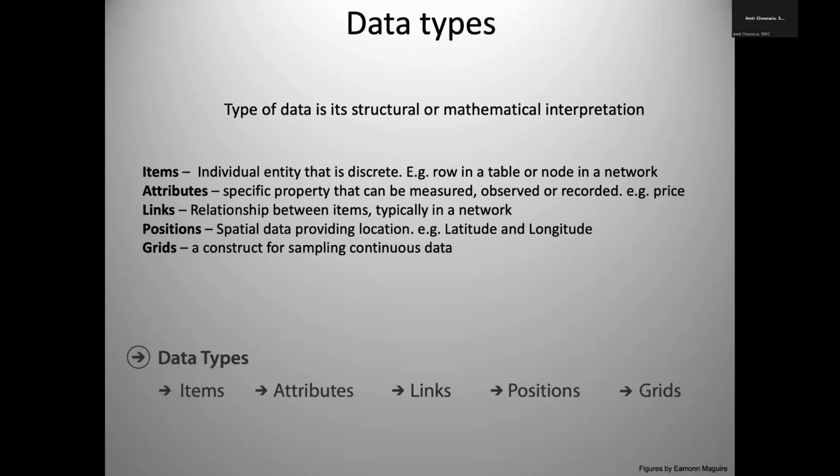If we look at data types, they have different properties, which we can think of as categorized into different forms. You can have items, that means maybe a row in a table. It can have attributes, which could be something that is observed or recorded. Think of them as columns, maybe, if you're looking at tabular data. You can have a data type of link, which basically depicts some sort of relationship. Let's say there is a network, maybe the connection between the two nodes is a link.